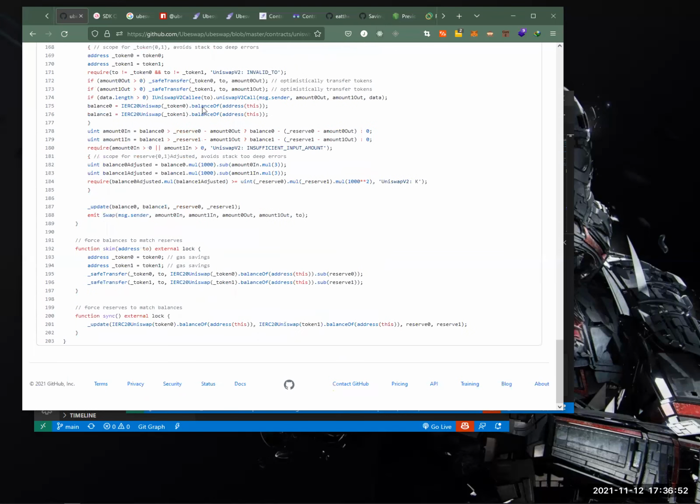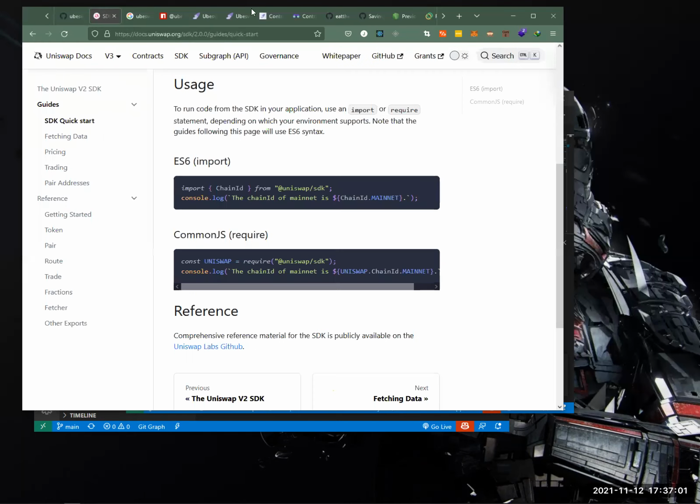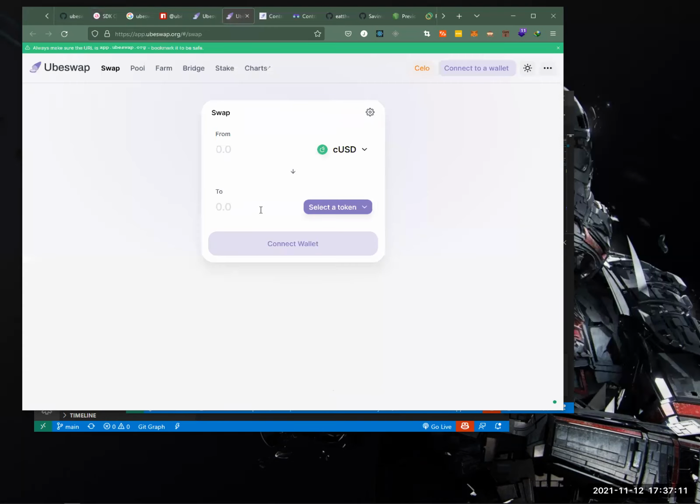So that is the Ubisoft. This is the Uniswap SDK as part of their documentation. The SDK basically looks the same way as the other one. It's just the name that has changed.